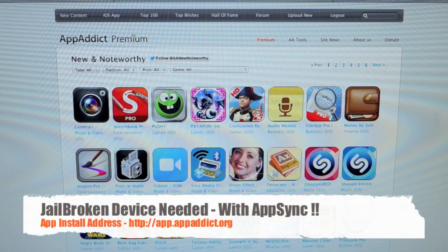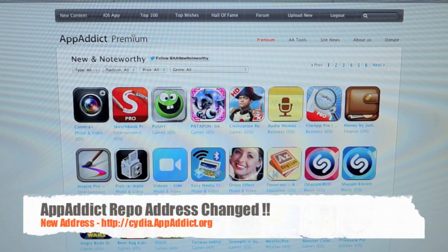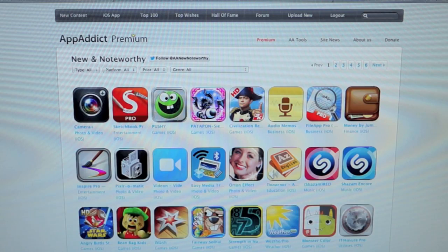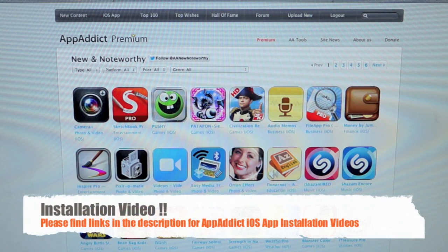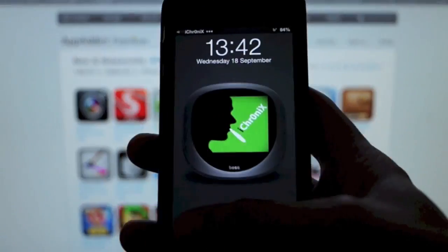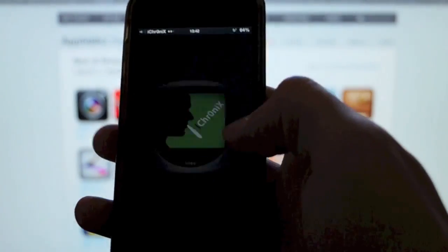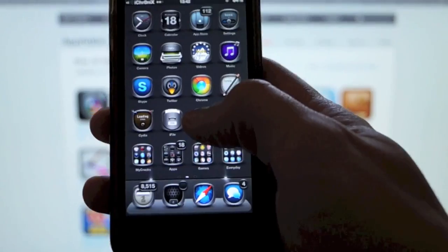But yeah, I'm here today to demonstrate the new AppAddict iOS app. It's currently at version 3. We're still in beta, at beta version 5. It's universal, so it works on your iPads and your iPhones. Okay, so let me show you what this is about.